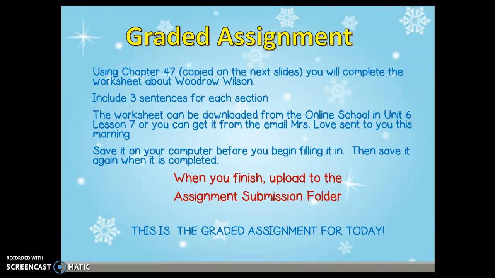The worksheet can either be downloaded from the online school for Unit 6, Lesson 7, or it'll be in the email that I sent you this morning, so you can get it from there. Just make sure when you open that file, save it to your computer before you start typing on it. That's really important, or it won't save your work. After you're done typing it, save it again, so you make sure when you send it back to me, it has all your answers on it. Okay?